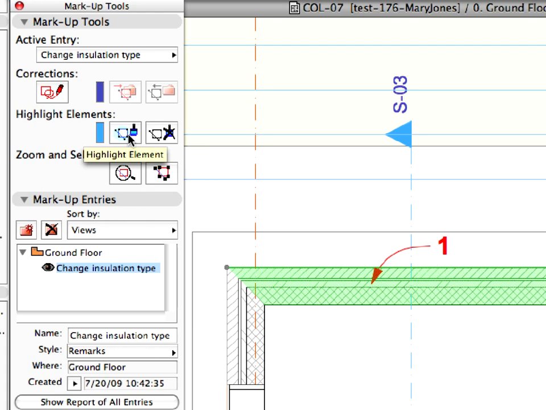If you are working on a solo project file, or if you reserve the selected element, two more buttons, Turn into Corrections and Remove Corrections, will become active in the Corrections field of the panel. Click the Highlight Element button, then press the Escape key to deselect the wall. Notice that the highlighted wall turned to a light blue color. This represents that Mary Jones has highlighted the element.